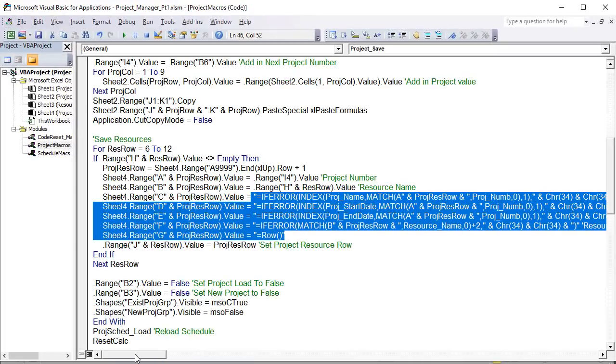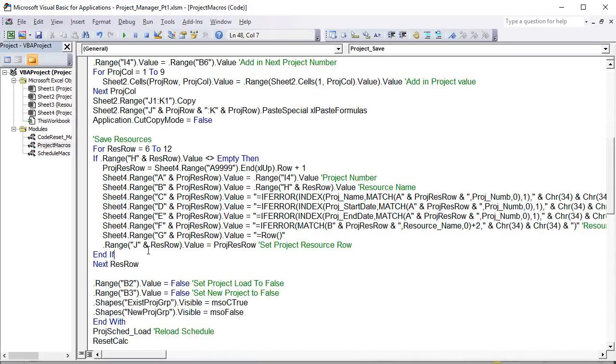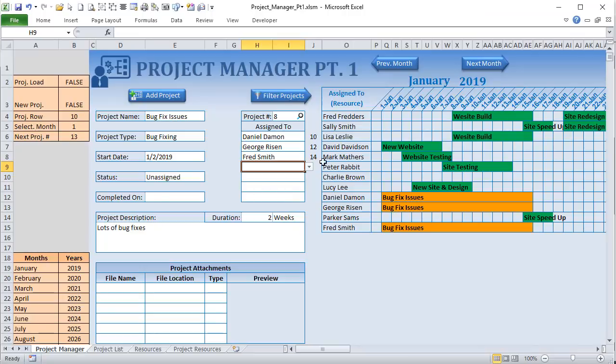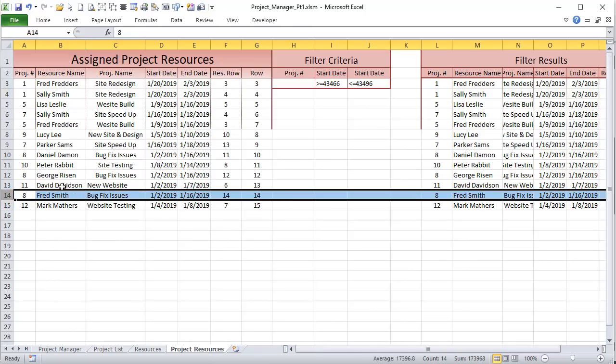Okay, continuing on. Now I've shown you those formulas, and of course I want to set J, and I want to put the project resource row into J. That's very important because if we make a change, we need to know what row to update. So that means I want to put right here into J the row that we added that information in. So when we make a change, we know exactly that it's row 14 that we need to make that change on.